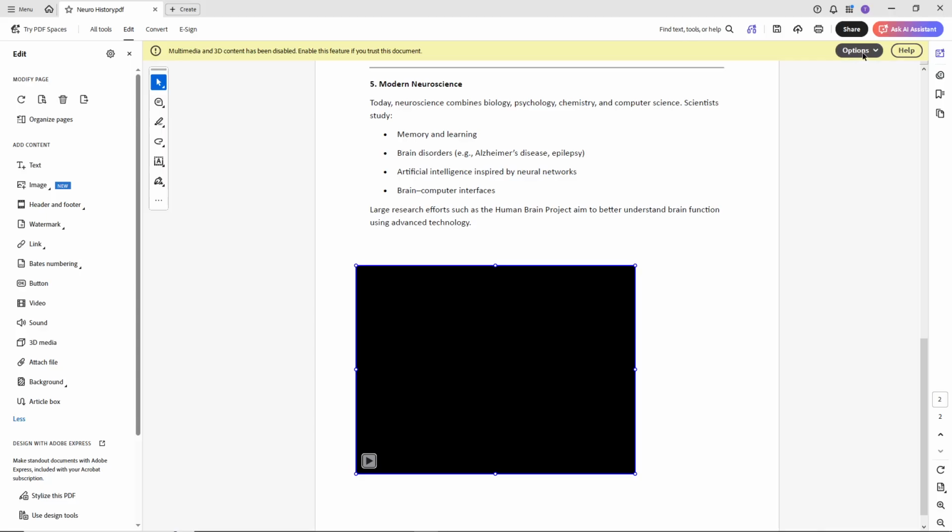Click Options. Here you'll be presented with security choices. Select your preferred option, such as Trust this document one time only or Trust this document always. If you plan to use this PDF regularly, choosing to trust it always will save you time in the future.